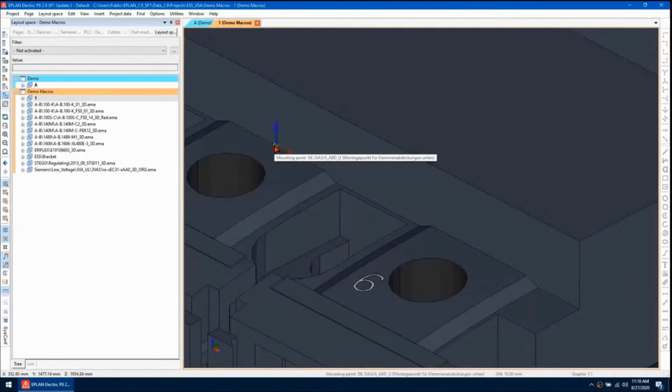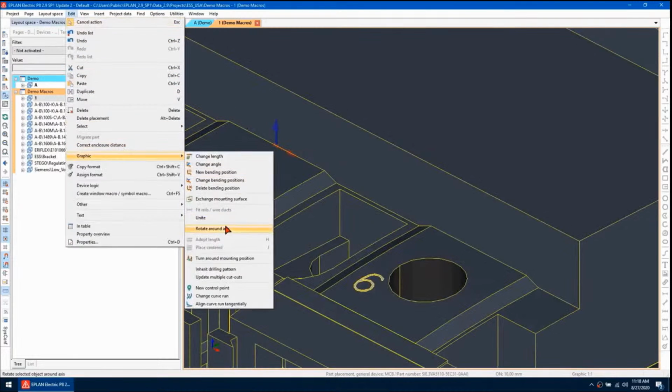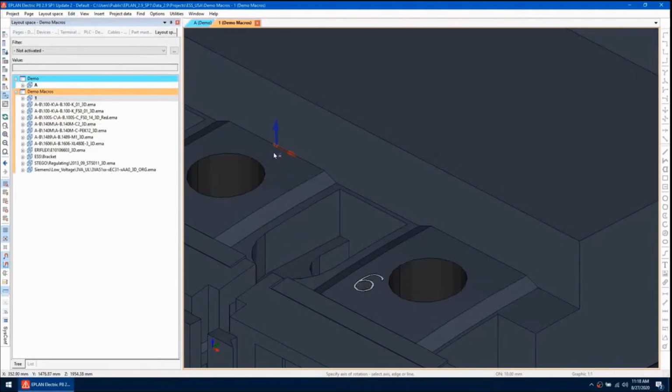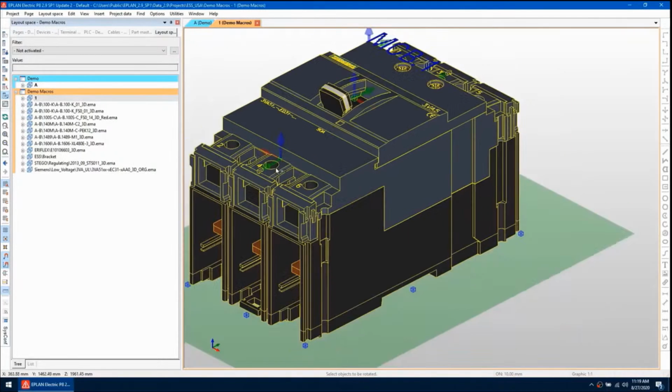So to rotate this, we can just click on the mounting point and go to Edit, Graphic, and then Rotate Around Axis. The axis I want it to rotate around is the Z-axis, so I'm just going to click this one here and type 180 degrees. Once I do that, you can see the Y-axis is now pointing down. So when I insert the accessory, it will be placed in the downwards orientation.